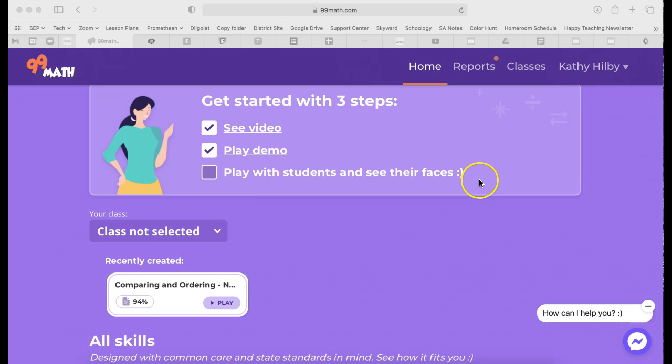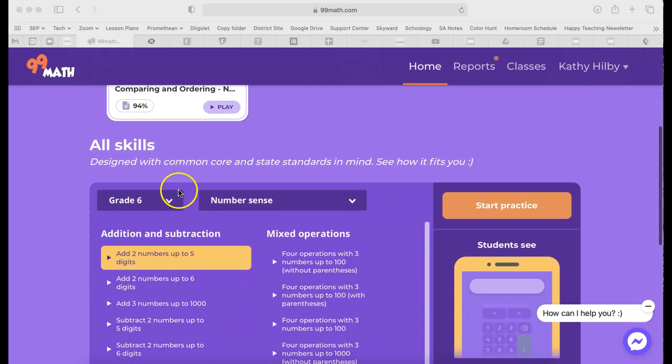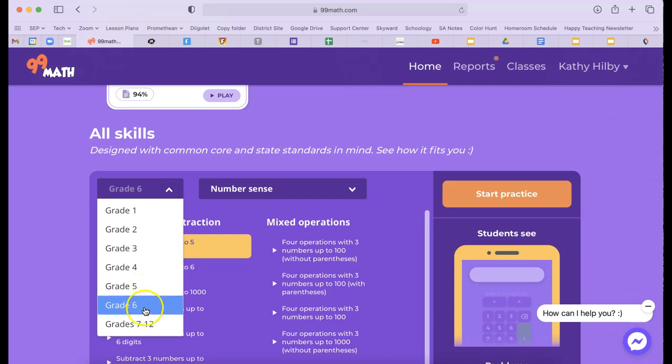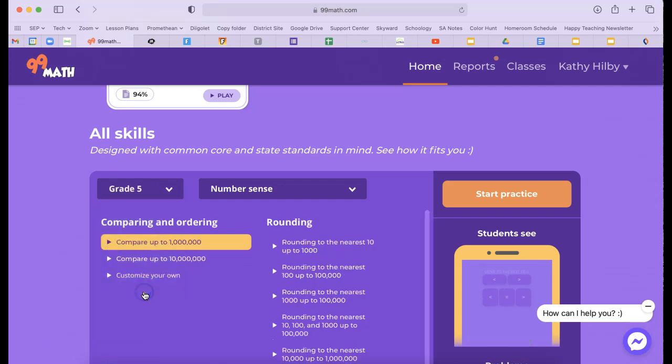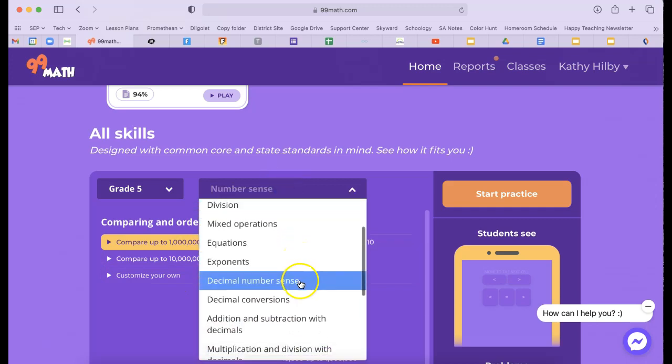So you can see that I'm logged in here up in the corner. And as I go down, I can create a class. I can also choose my grade level. And I know that the 5th grade team is working a little bit on fractions, so I could choose grade 5. And then from there, I could choose fractions.